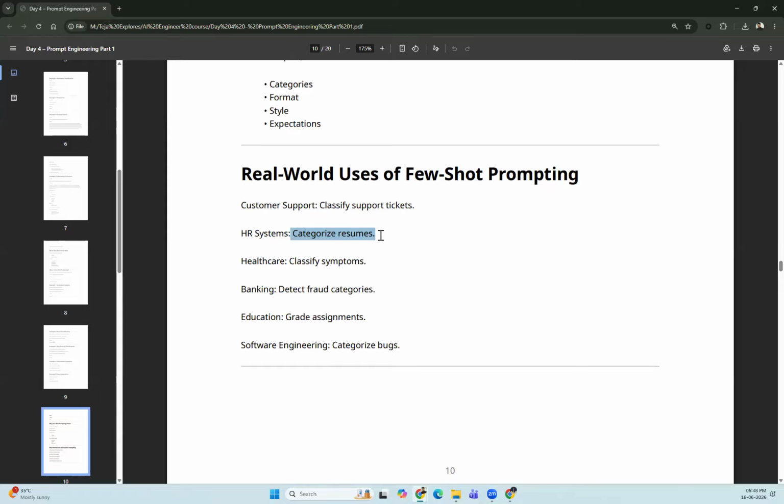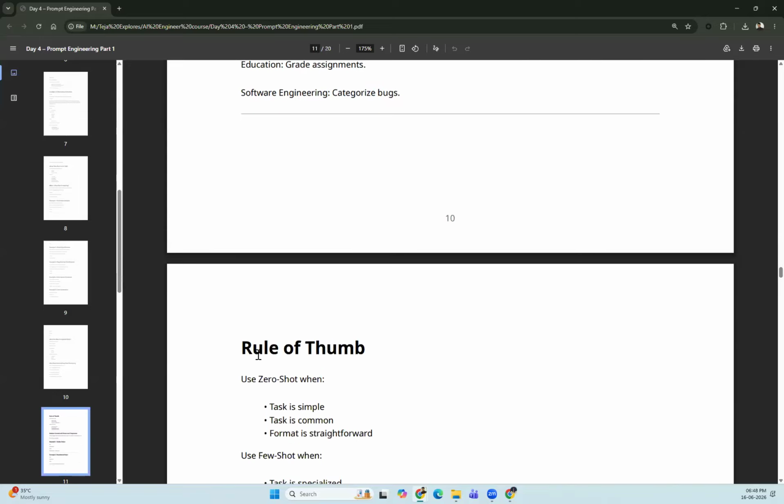So for categorizing resumes, and then in healthcare for classifying the symptoms, banking fraud categories, education grade assignment, software engineering categorizing the defects and issues. All these are real world use cases where few shot prompting is a much better way of doing it. Give some 4 to 5 examples and then give the actual thing that it needs to classify. It will do the best.